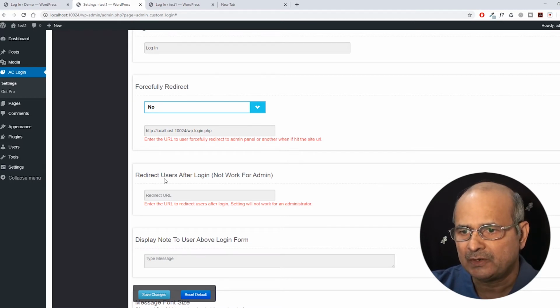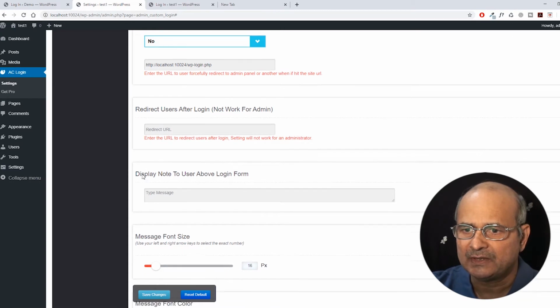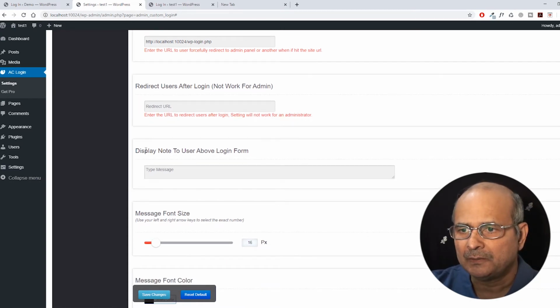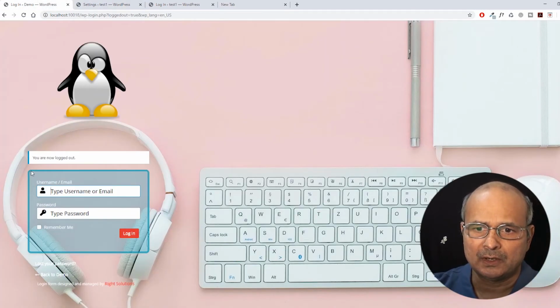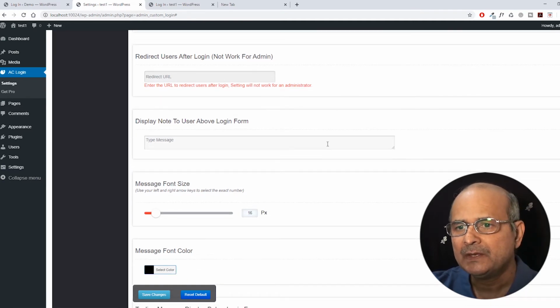Now redirect user after login. Of course, this is for the other users, not for the admin. So normally we don't need to change that, so let it be as it is. And if you want to put any display note to the users above the login form, like if you want something to appear here giving some explanation why this form exists and who should be logged in. Normally, it's a login form, and the people who have it already know, so you don't need to, but you can specify it if you want.